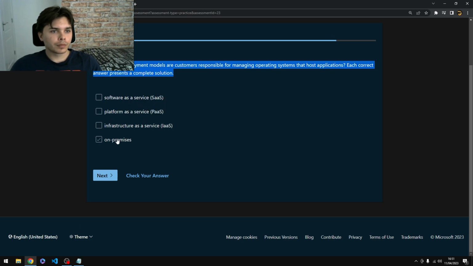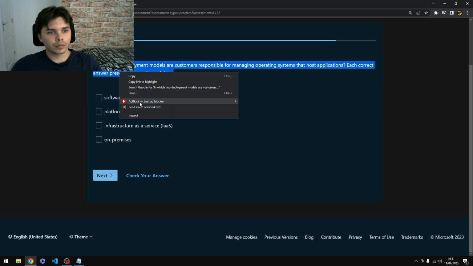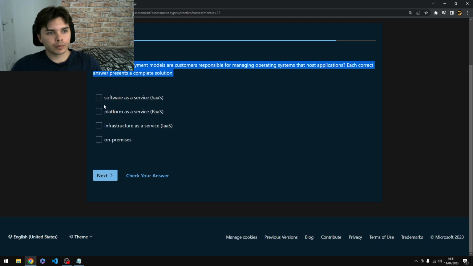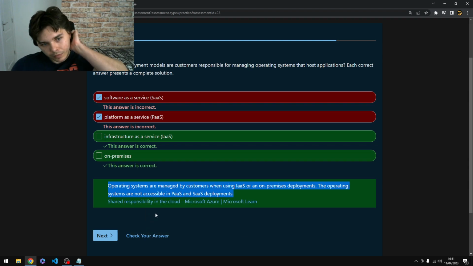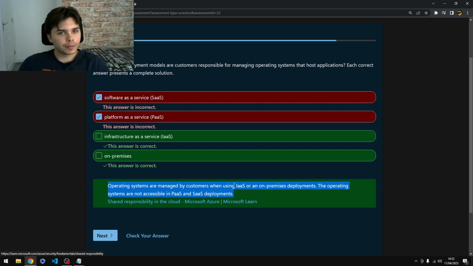In which two deployment models are customers responsible for managing operating systems that host applications? Each correct answer presents a complete solution. Operating systems are managed by customers when using IaaS or on-premises deployments. The operating systems are not accessible in PaaS and SaaS deployments.